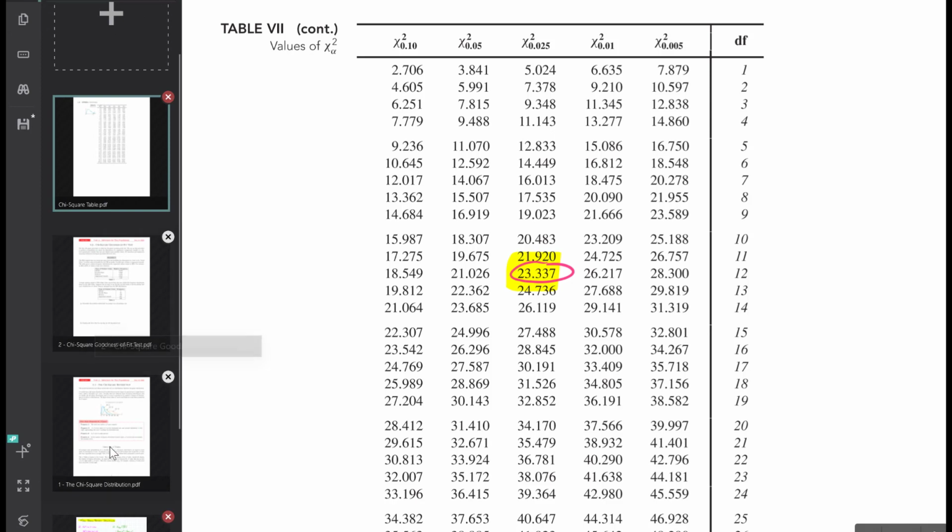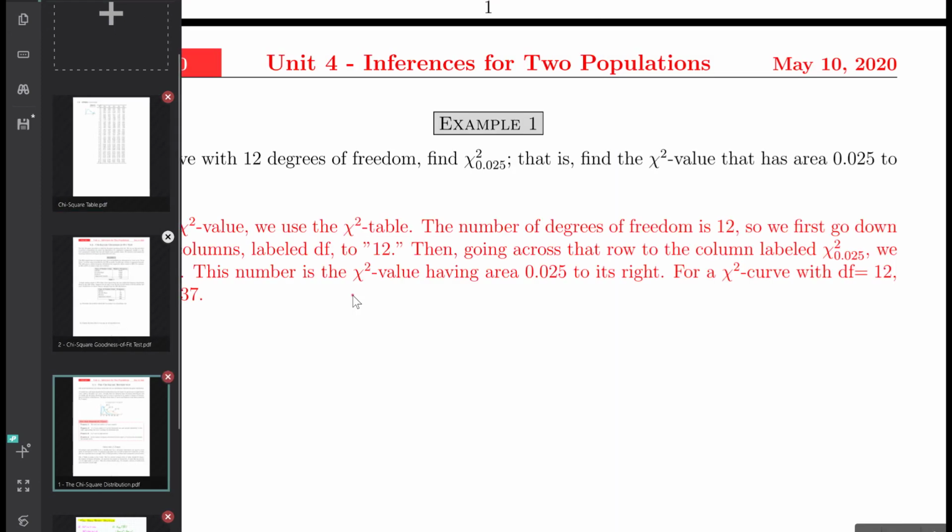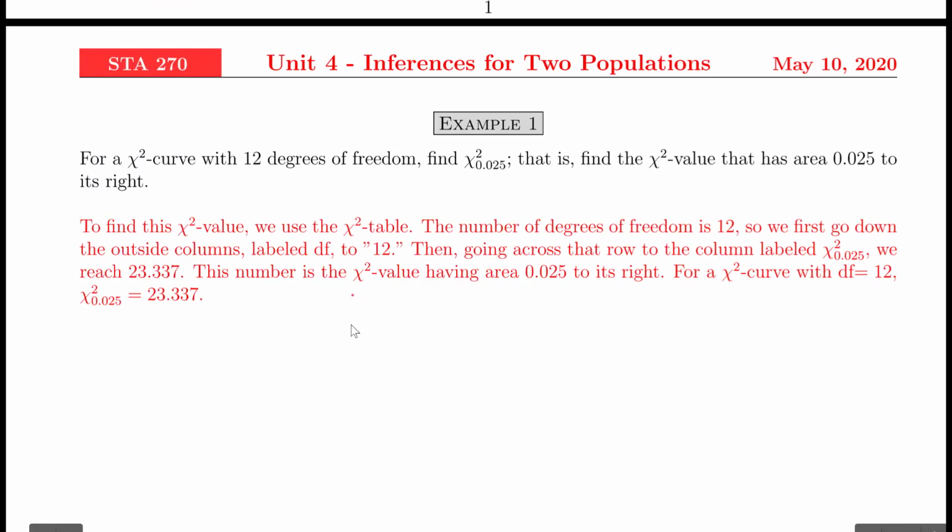And when we look back at our notes, we see that is exactly what we found. Right here is 23.337 in both cases. So that's how you use that table. You find the degrees of freedom, find your significance level, just like we did with the T table, and then you find that associated value.